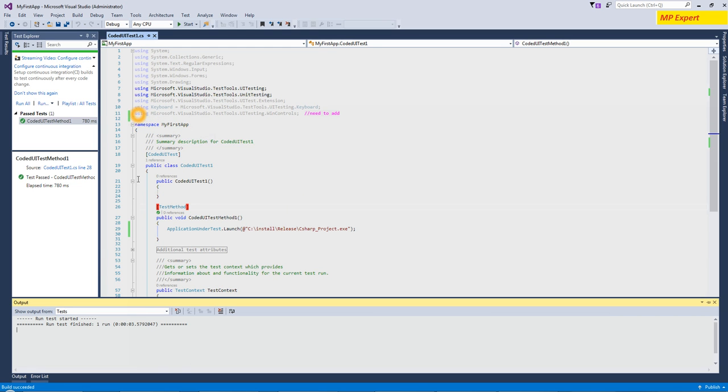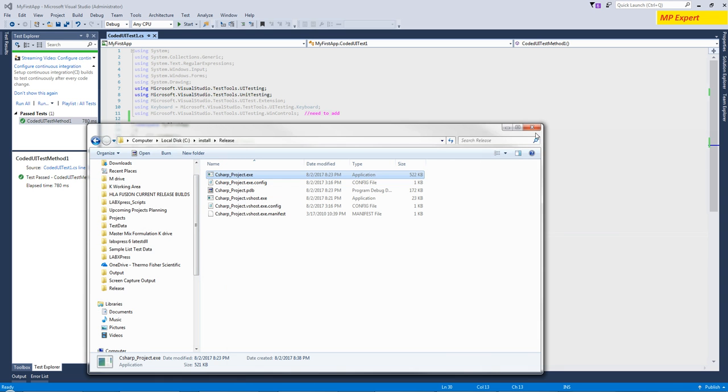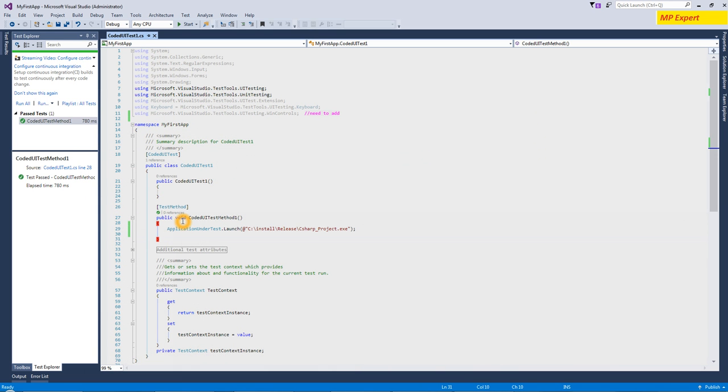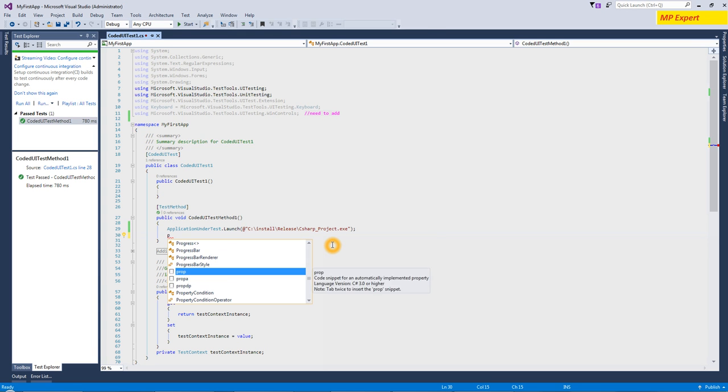And I just want to tell you that to use the Windows control to automate and to do user interface testing, for Windows control you need to add this namespace. Alright, so let's move forward. Now let's put a wait, because at the end the window closed very fast.